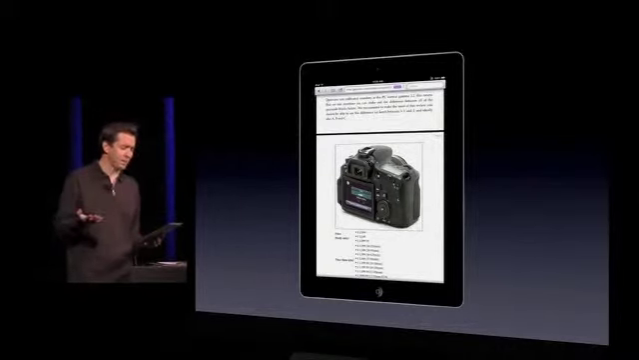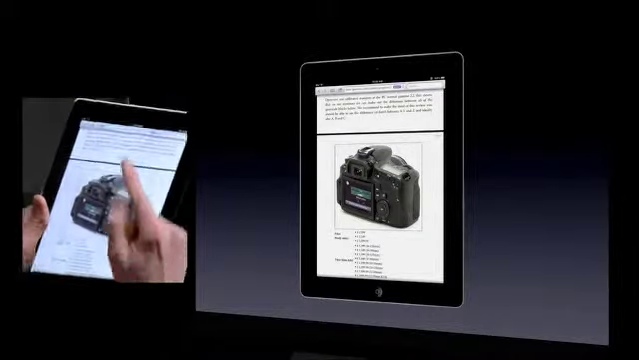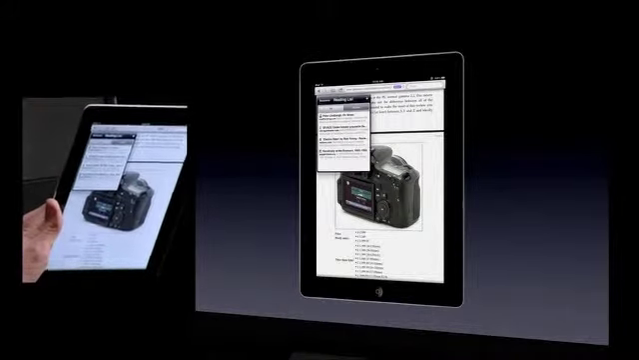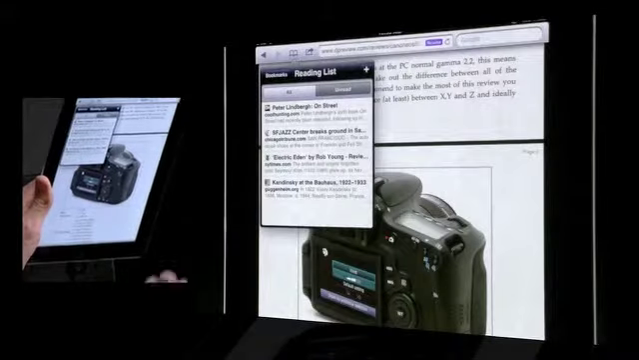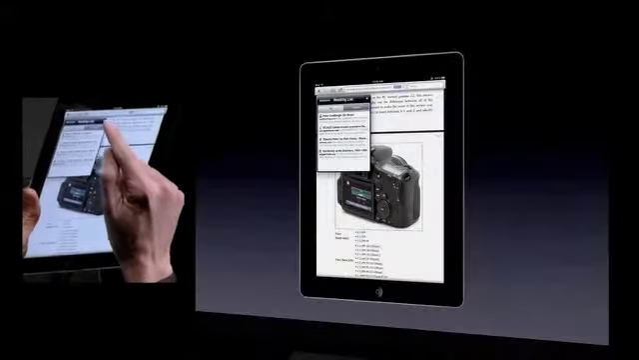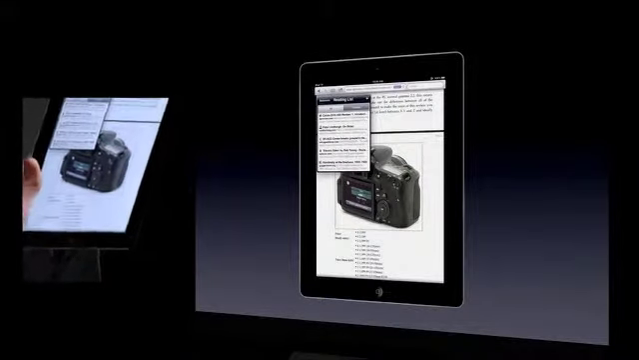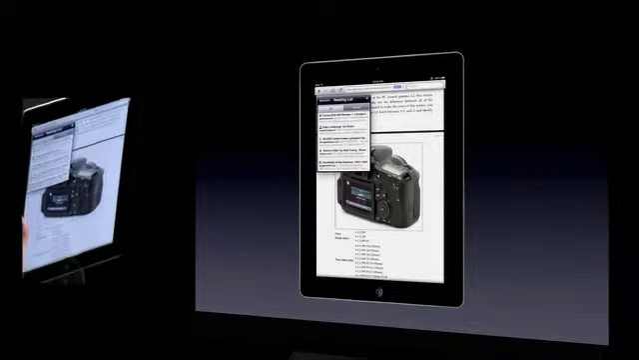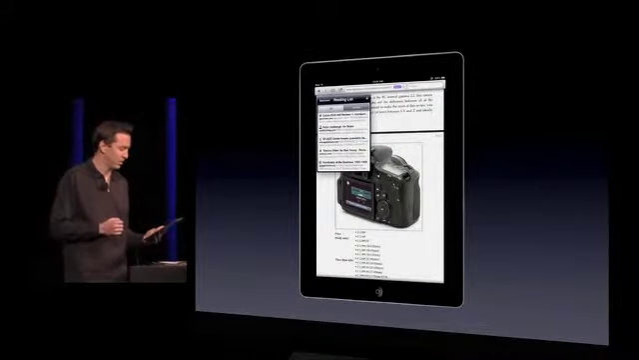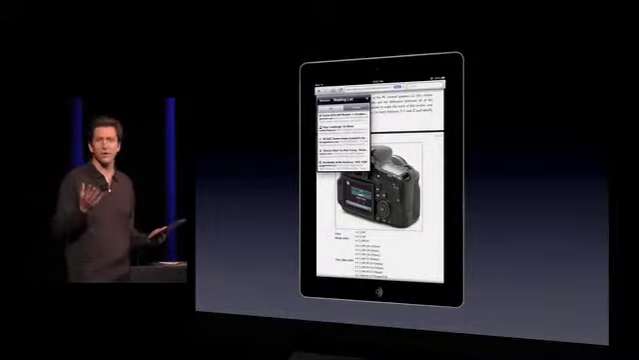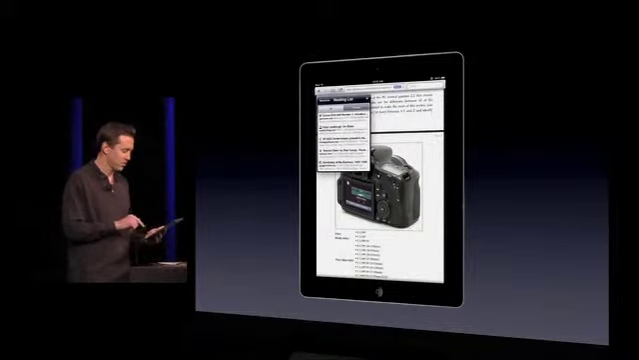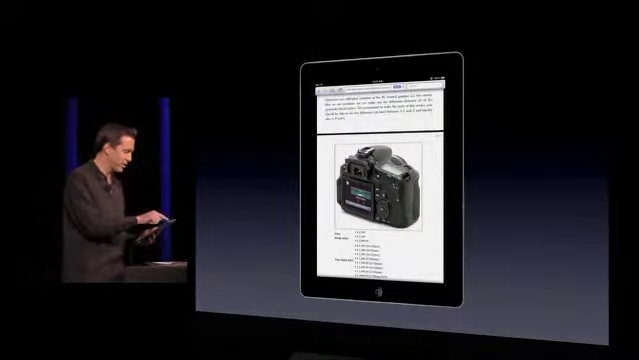Now let's say if I don't have time to finish the story right now, I can just tap the bookmarks bar item, and here I have reading list. I tap plus, and now it's added this to my reading list. And again, I can go finish this on Mac, on Safari on my Mac, or any of my other iOS devices. It's great.